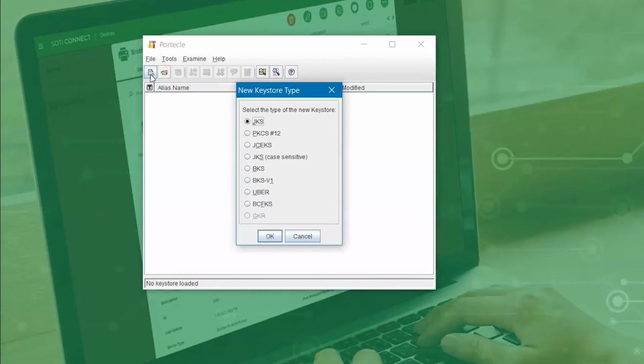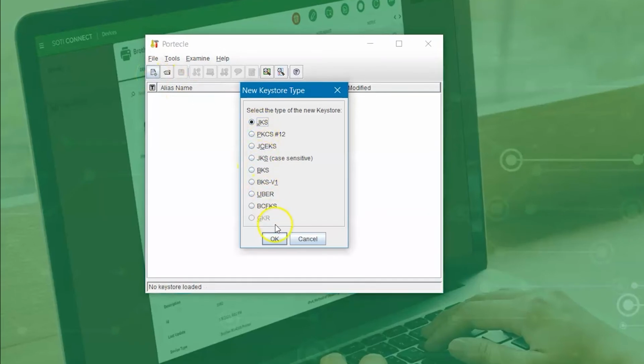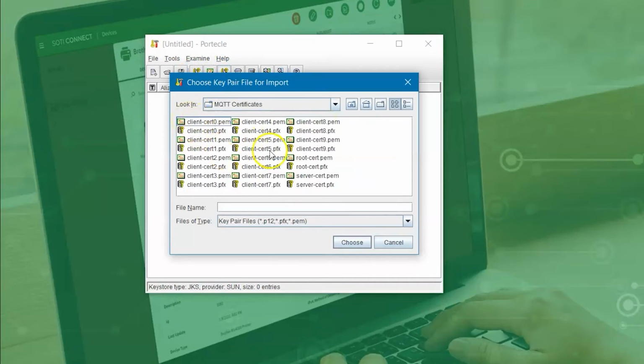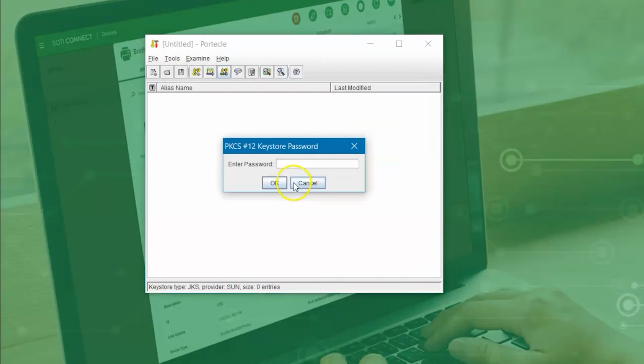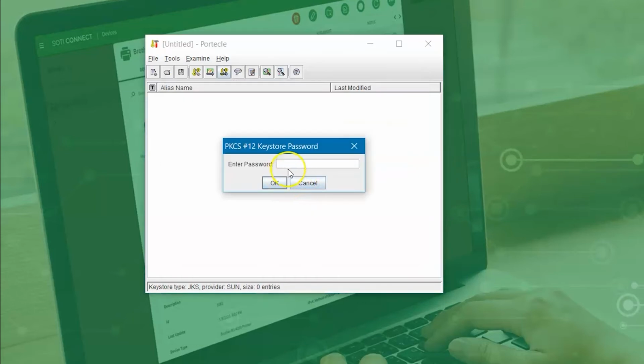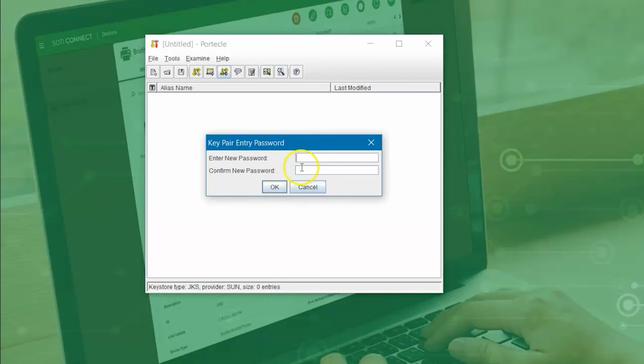Click the new keystore type and make sure JKS is the selected keystore. Click Import Key Pair and navigate to your SOTI Connect certificates folder that we've just looked at. Select the file called servercert.pfx and click Choose. Enter the password that you created for your MQTT certificate during the SOTI Connect installer. After confirming the password and the key pair, enter the alias for your key pair. Then enter a new password for this key pair.